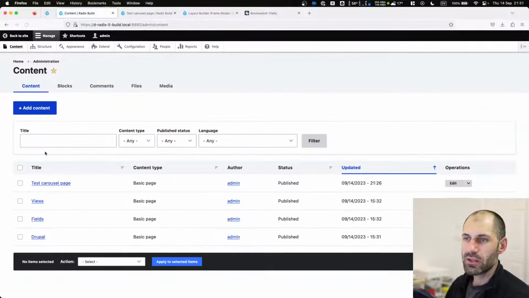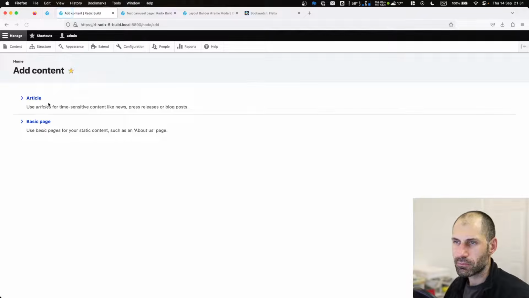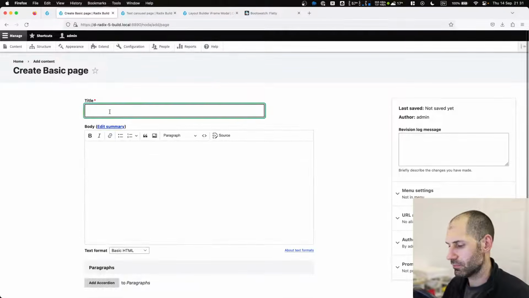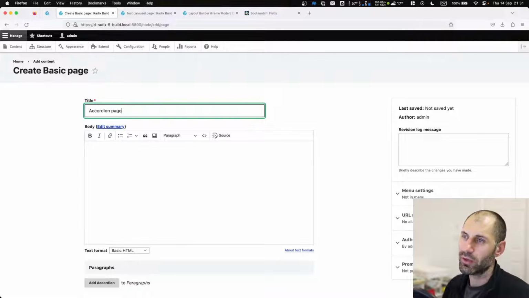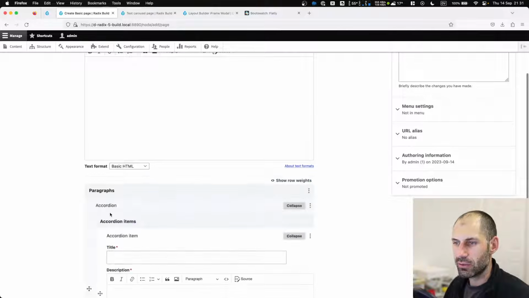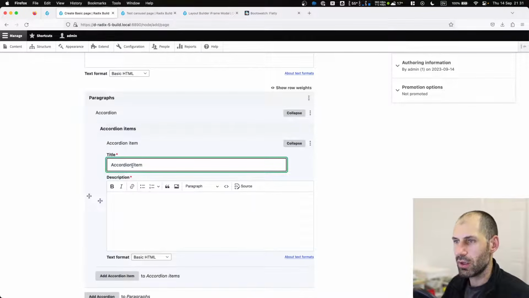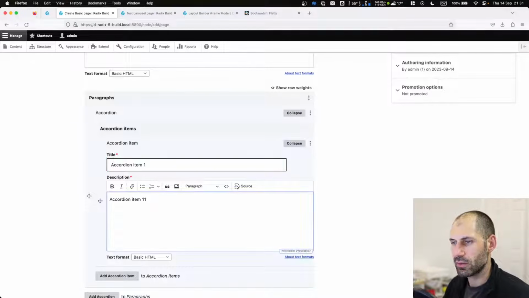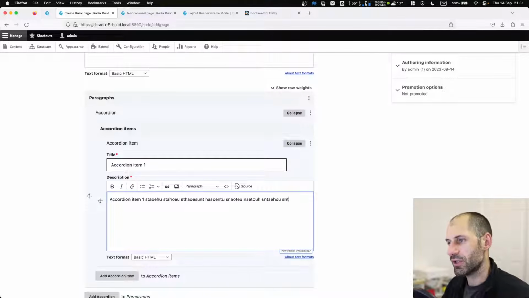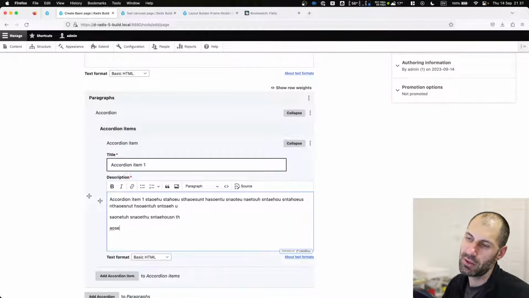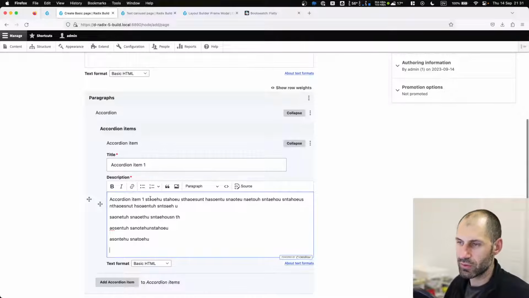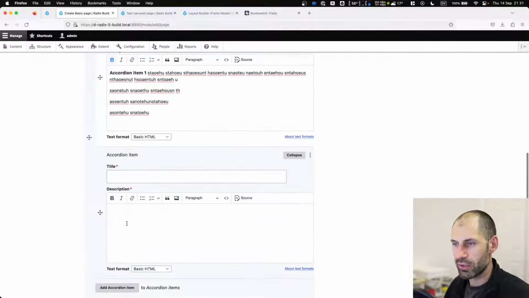All right, so if we come along in here, accordion page, create an accordion item 1. We can just chuck in a whole bunch of stuff. All right, make it bold as well. Accordion item 2.